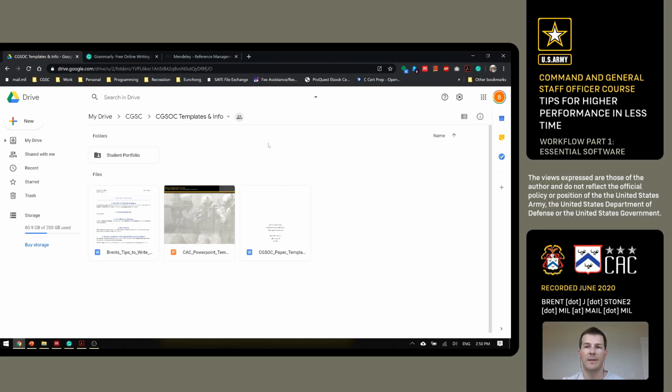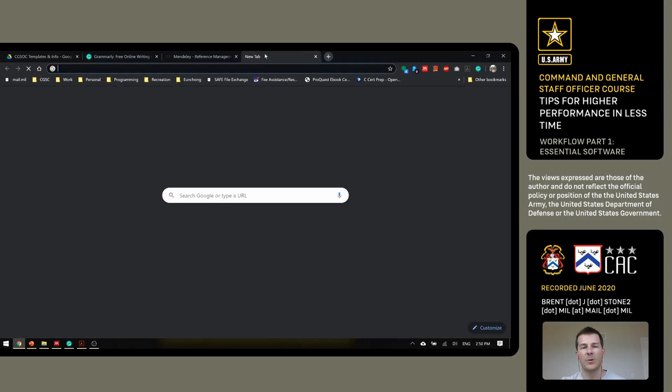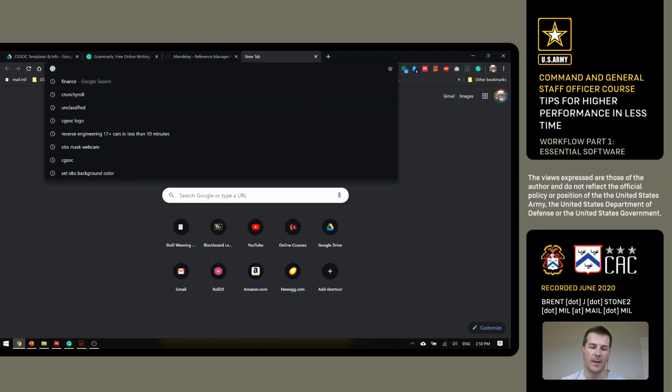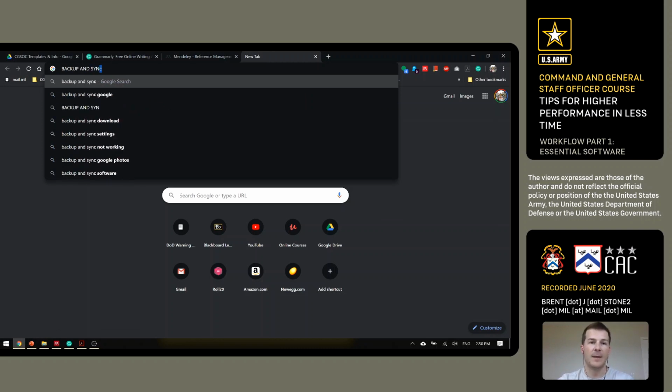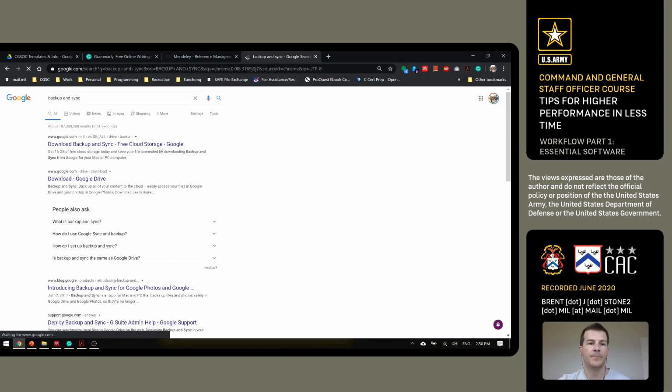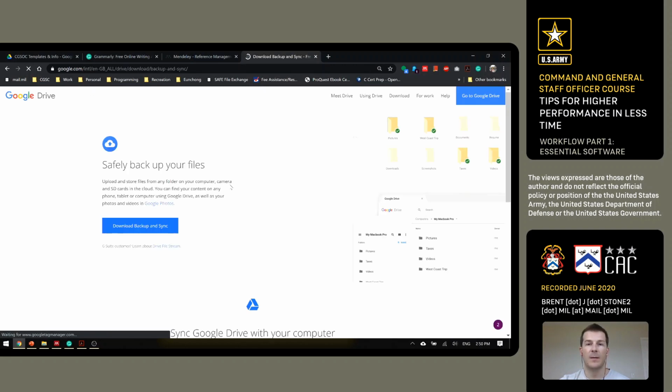And that's Google Drive. Now the other very critical piece that really helps with workflow here with Google Drive is, if you Google backup and sync, you'll get a link to Google Drive's desktop software called Backup and Sync.